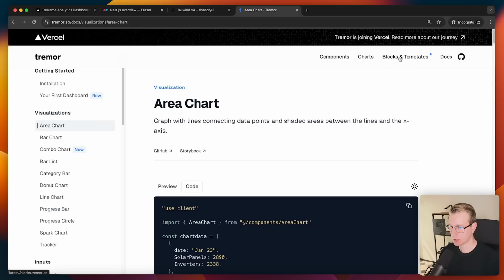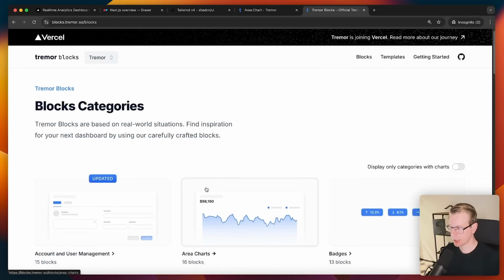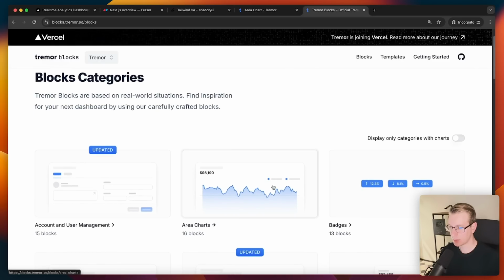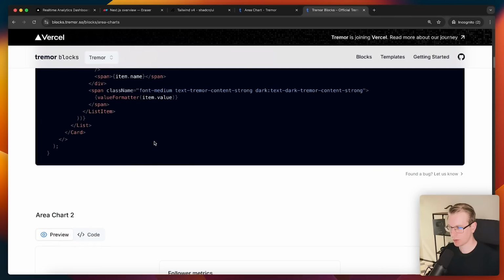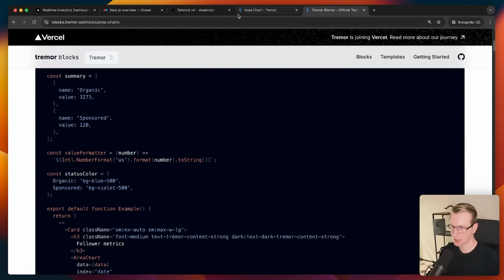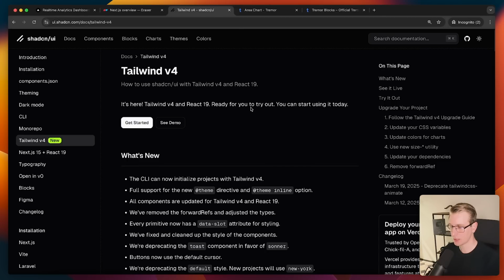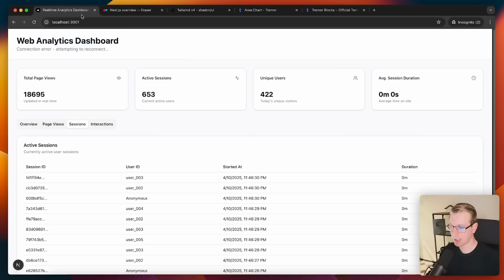Now with Tremor, if we go to blocks and templates here, if you take a look at some of the blocks they have, which is basically just a combination of those components, a more fleshed out example essentially. They also provide you with the raw source code, you could say. Also nicely using Tailwind. So quite similar to Shadcn UI already, I would say. But those are some really modern options that I think definitely deserve a good look. I'm using Shadcn in this example. That's what I will use.